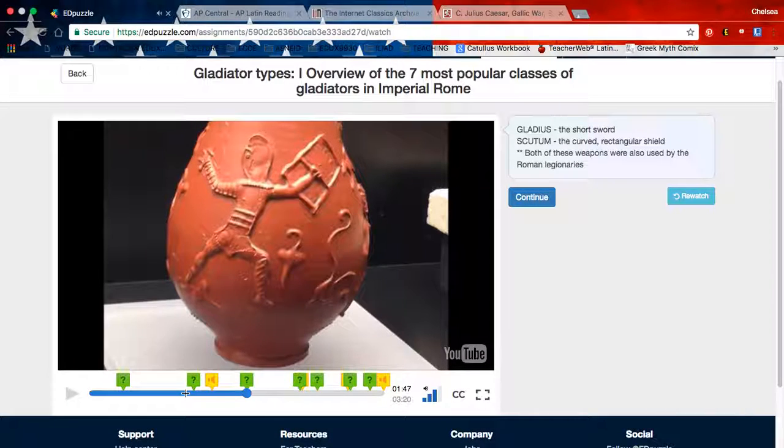So you'll notice here, instead of a content question or a short answer that would be graded later, that there is just a comment. And what I use this for is to give them the spelling of the 2 things mentioned, the gladius and the scutum, along with another repeated definition.